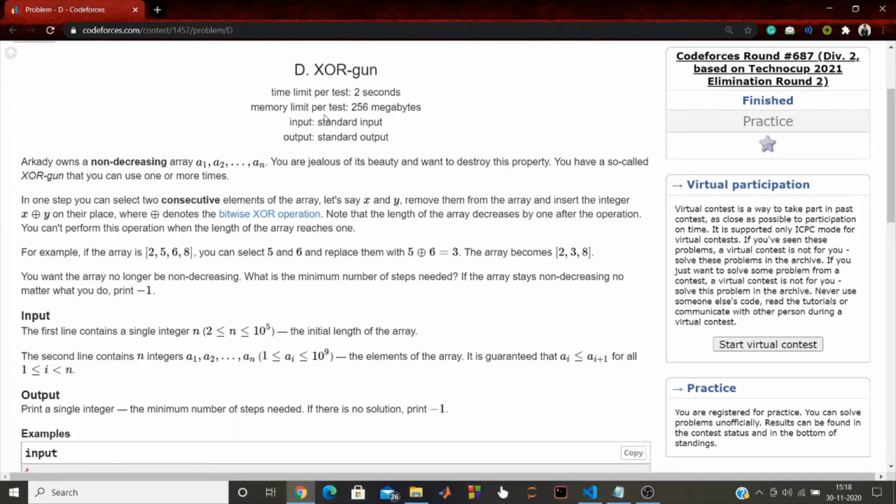In this problem, we have been given an array which is in non-decreasing form, that is, in sorted order. In one step, we can select two consecutive elements, let's call them x and y, and replace them with their XOR. By doing the minimum number of operations, we need to convert it so that it is no longer non-decreasing. So let's see how we can approach this problem.